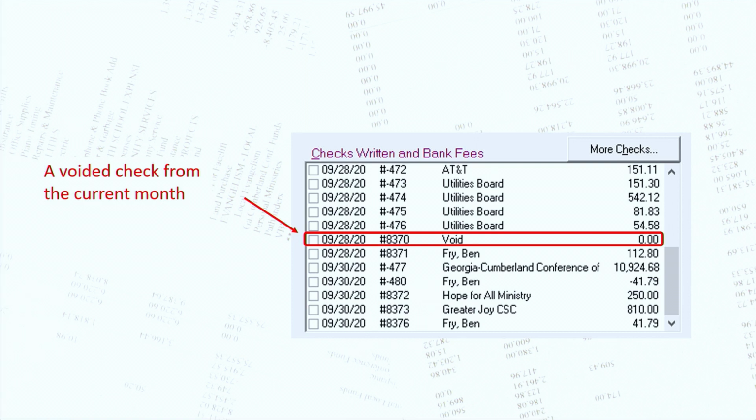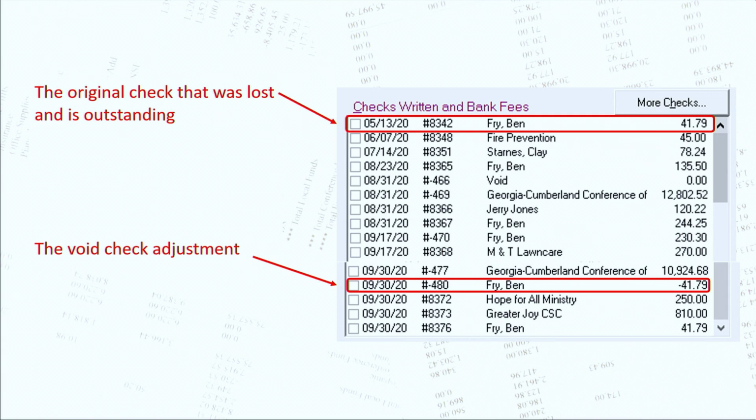If you have voided a check from this month before it is closed, like I did here with check number 8370, when it comes time to reconcile, you will notice that this check number just says void and has a balance of 0. And any line on the bank rec that has a balance of 0 can be checked off during the reconcile process. But how do we get rid of the checks and adjustments from a closed month?